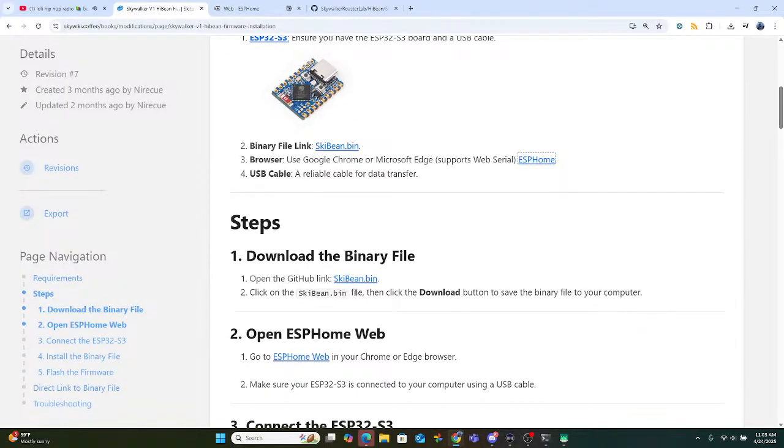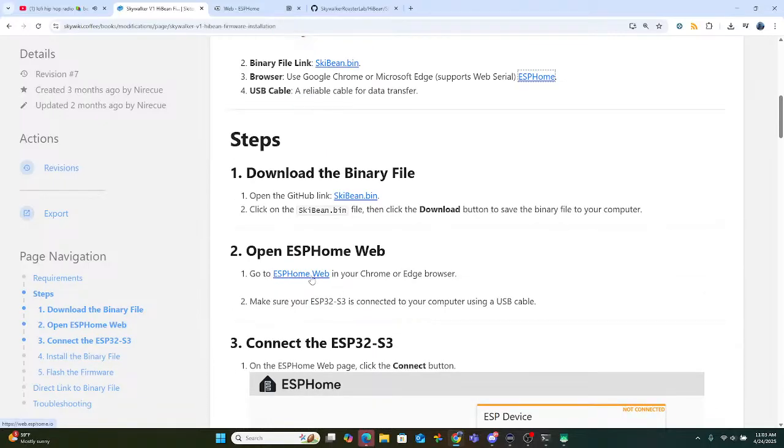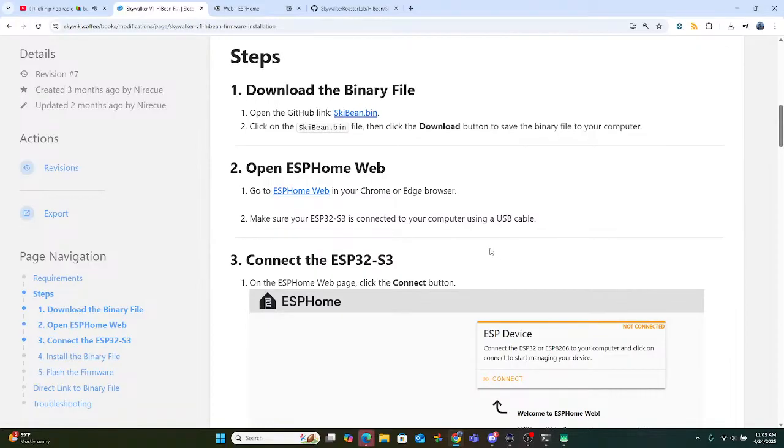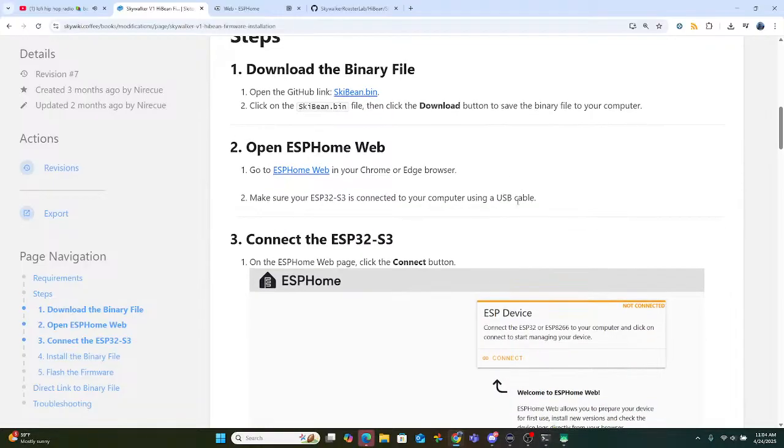So we download this, we clicked on the download button, save to computer, using ESP Home Web. Data cables are really important. Some data cables look fancy and they're USB-C, but they only have two wires in there, which is just power and ground. So you have to find one with the data wires in it too. A lot of people get tripped up on that. They're like, oh, it's not working, HiBean's not working. And it's like, oh, I think you're just using a USB cord with literally just two wires in it. So that happens too.